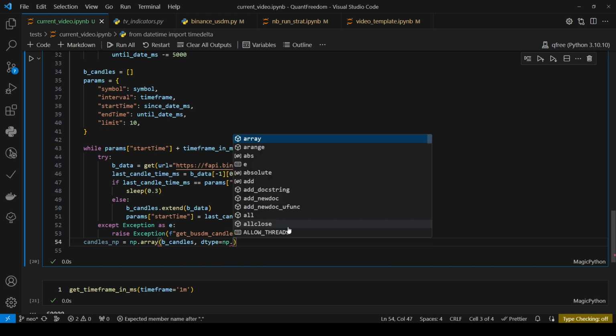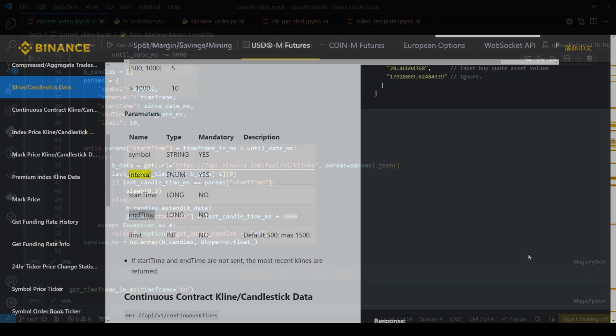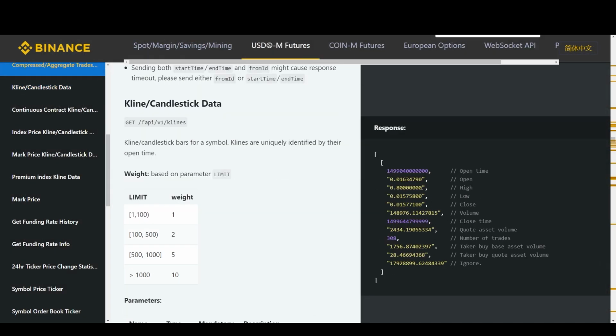Now I'm just going to be explaining this afterwards. And I personally do not want any of this extra stuff here. I don't want the volume. I don't want the close time. I don't want this. I don't want that. I don't want any of this stuff. I just want open time, open, high, low, close, right?